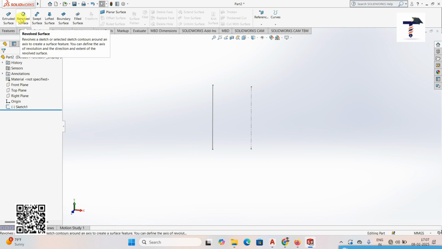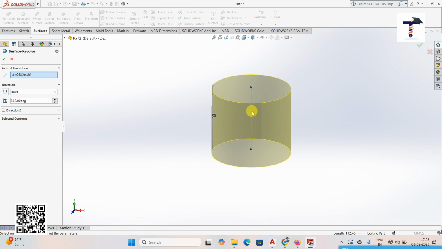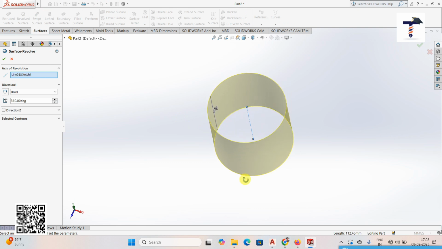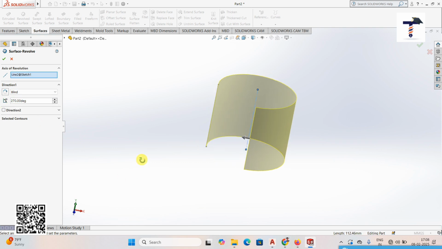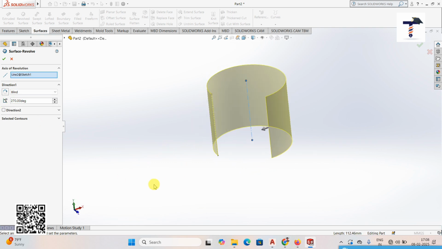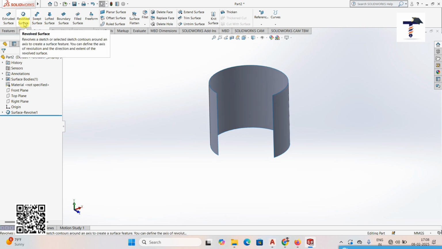Then surface. So now this one is revolve. Suppose choose this center line. So that is the 270. Just put the value here, 270. By default, 360 is loaded here. Okay, so now this one is right. So that is the surface, and this is the revolve.